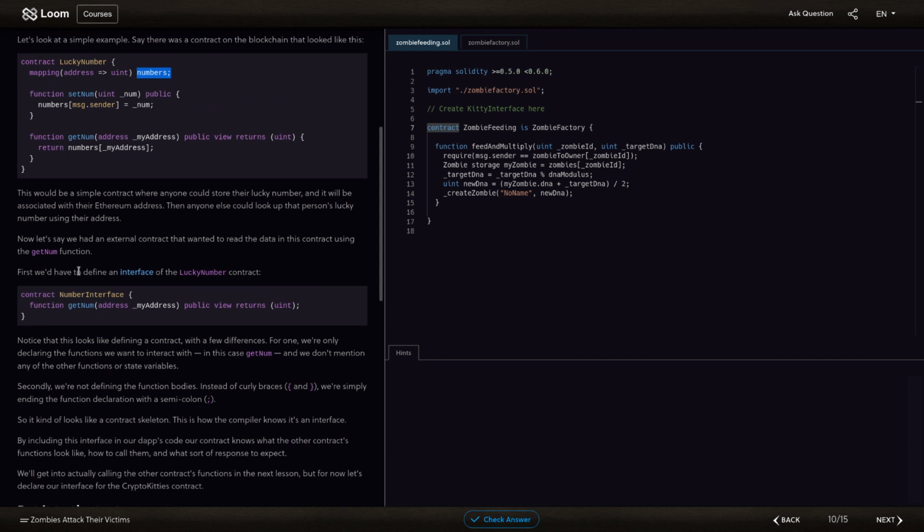Now, I just explained that here. Let's say that we had an external contract, some other contract that cared about what particular accounts' lucky numbers were. Because the getNum is public, we can create an interface for it, right? So let's say we have an external contract that wanted to read the data in this contract using the getNum function. First, we'd have to define an interface to the LuckyNumber contract.